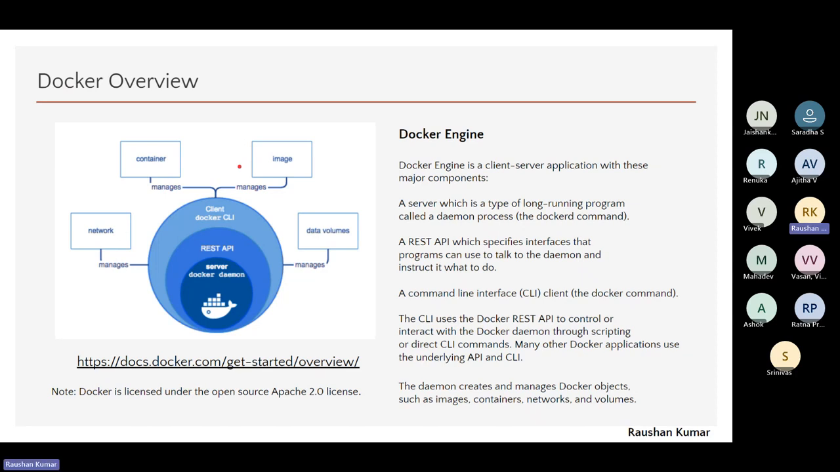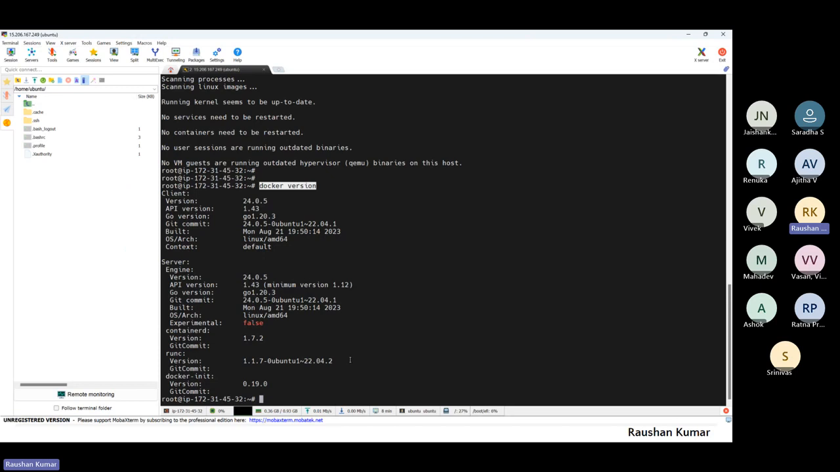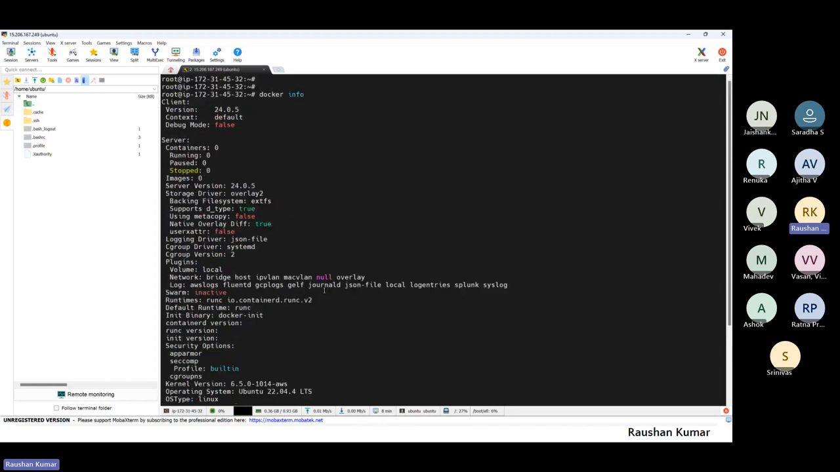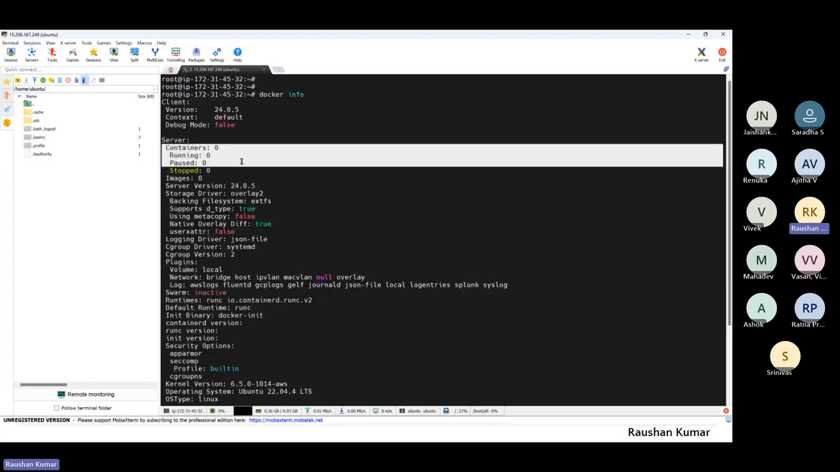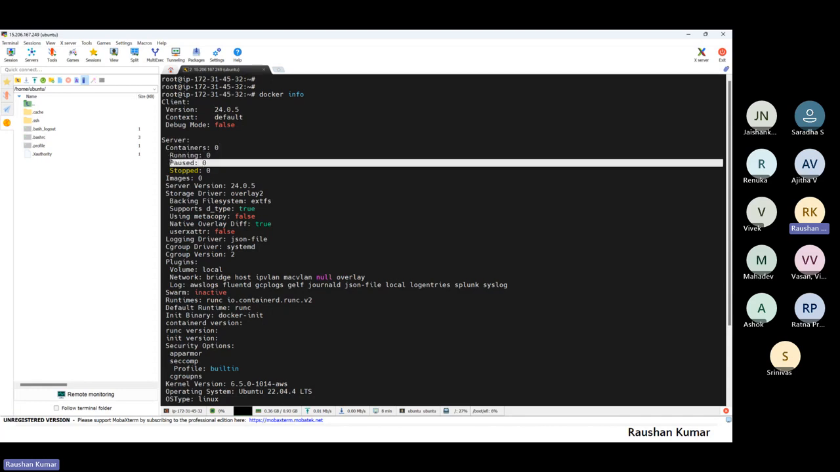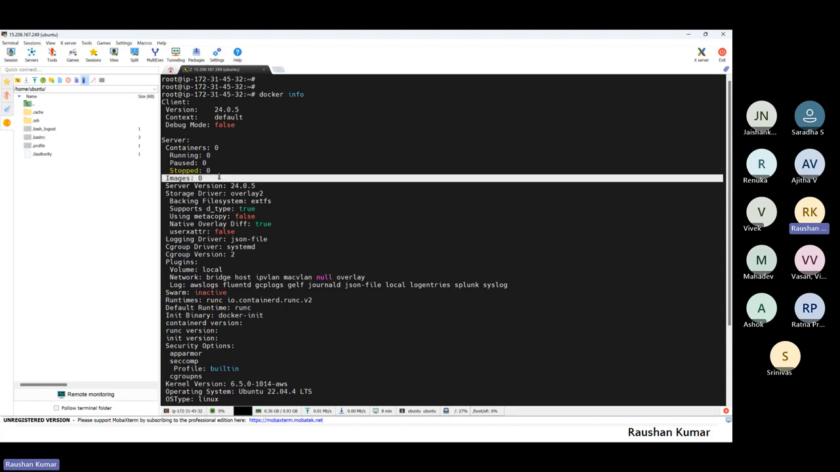So when I type this command Docker version, the same thing is happening. If I type another kind of command, Docker info, again, a lot of information is coming. Do I have any containers running? No. Do I have any containers paused, stopped? 0, right? How many images do we have? 0. So it has all the information.